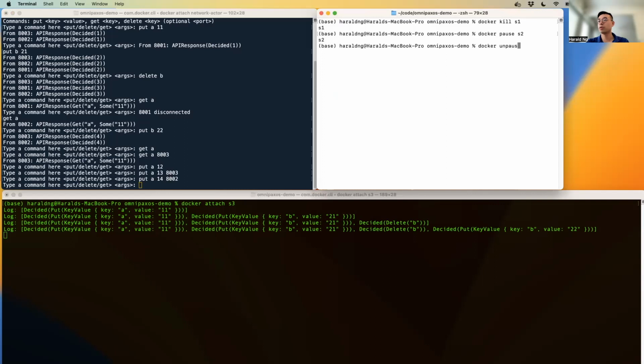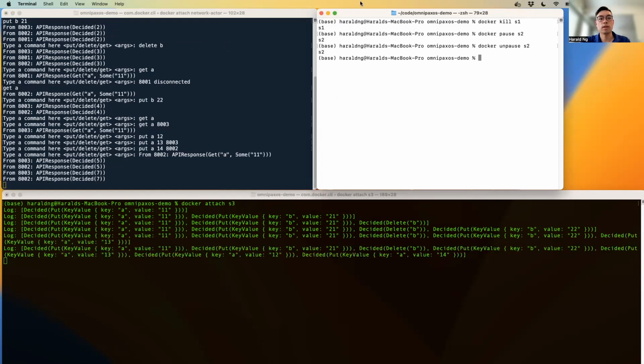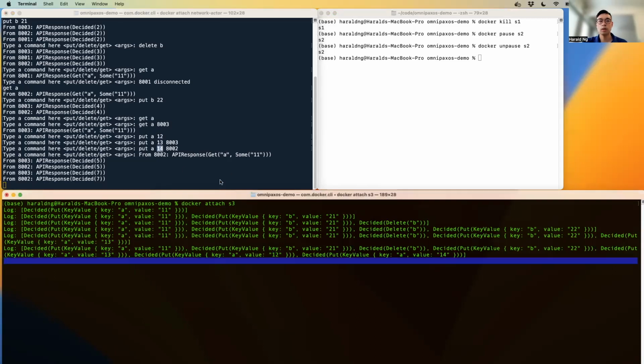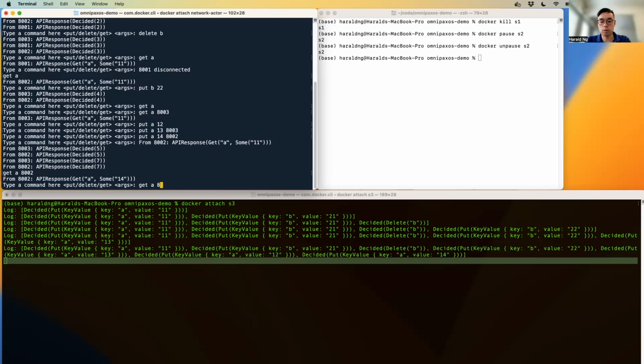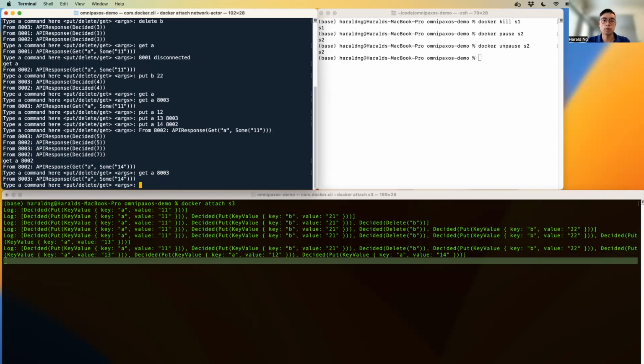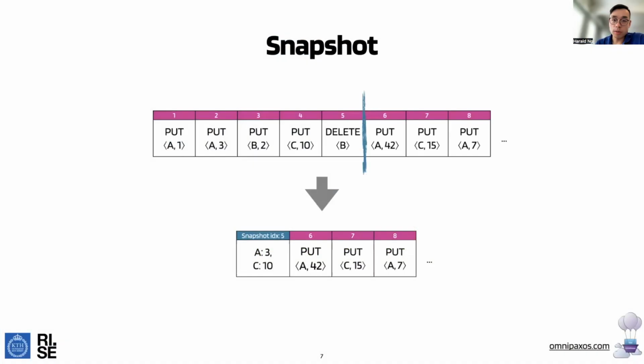So if we now try to unpause S2, we can see that all 3 commands get put into the log in one single order at all servers, right? So first of all, we see that all 3 commands are put into the log. We see that 12 was here, 13 was ordered before, and 14 was ordered last, right? So now if we try to do a get A from server S2, we see that it's 14, and if we do it from server S3, we also see that it's 14, right? So it's consistent here.